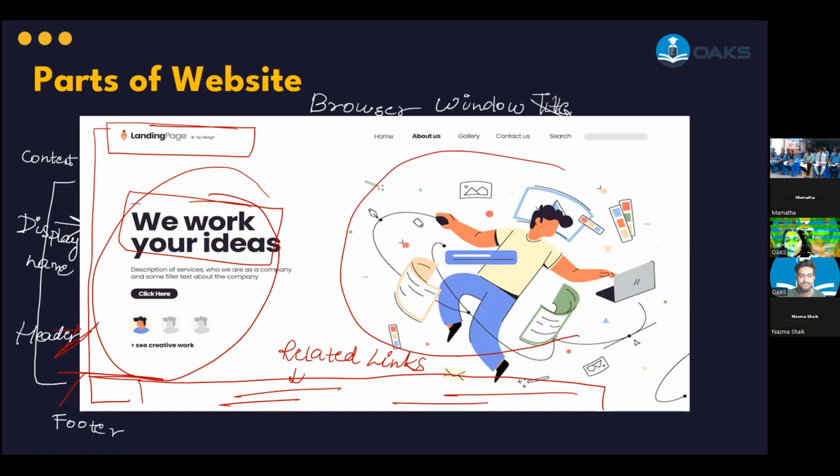So there will be a right column, a left corner column, and various other kinds of things. Blocks can also be there. Suppose here there is contact us or gallery, you can switch to gallery, you can go to about us.